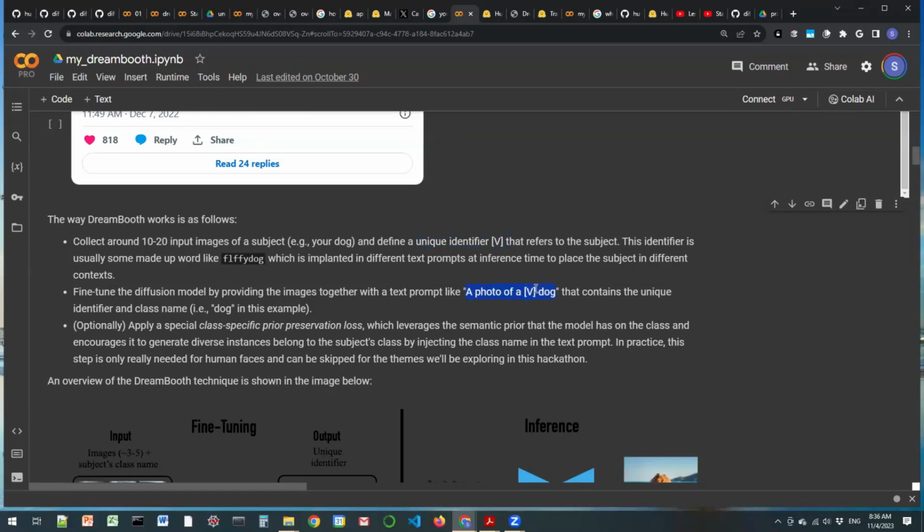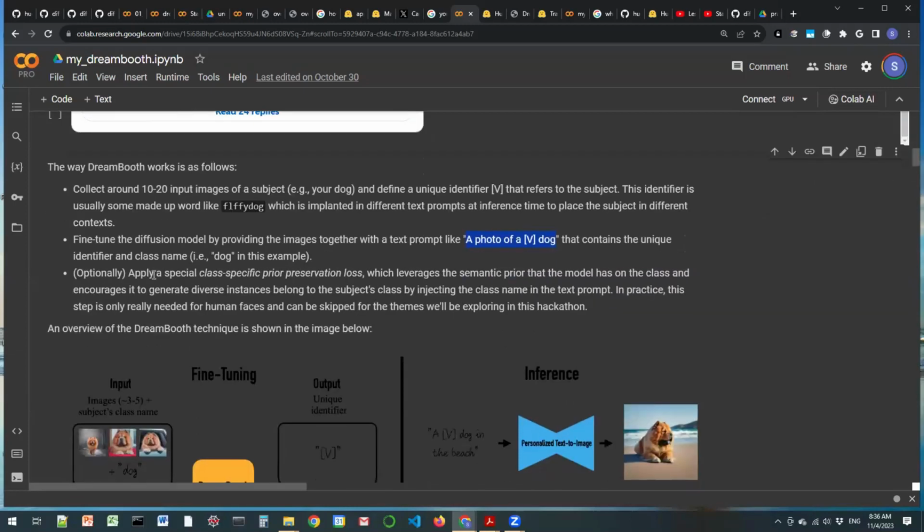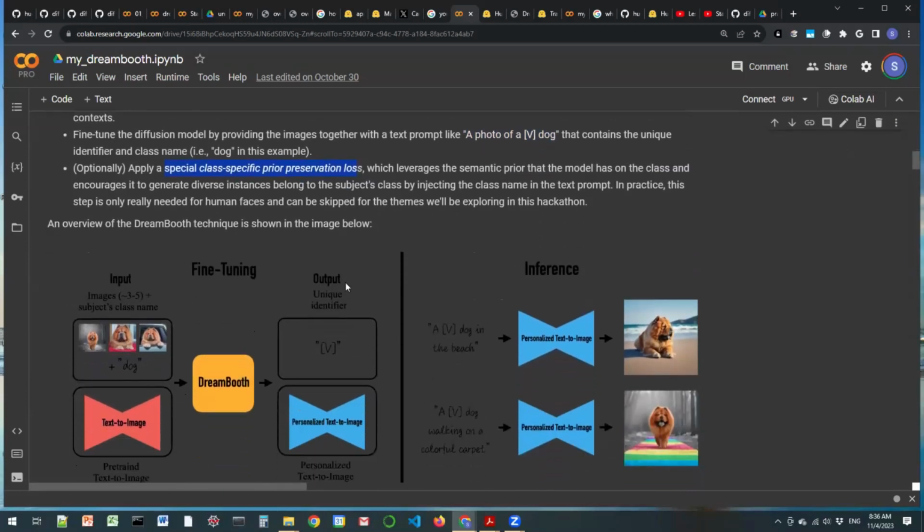And the V here, or the bracketed V, tells it that it's a particular type of dog. So the dog is a class, and this particular embedding or word or character then represents the concept of your pet dog, if you will. And then you could potentially also use a class-specific preservation loss.